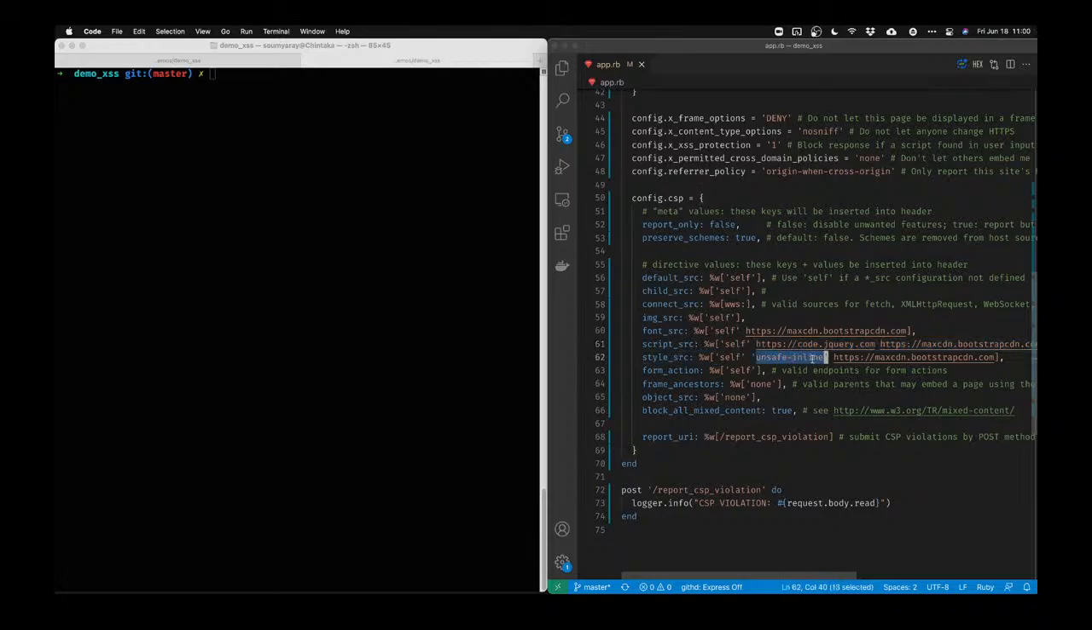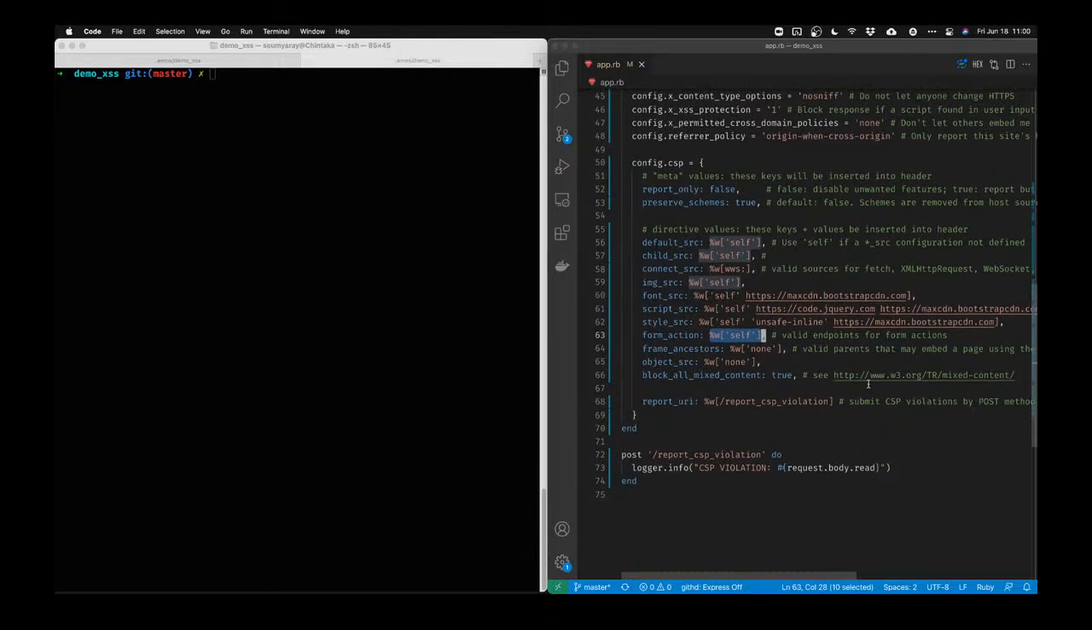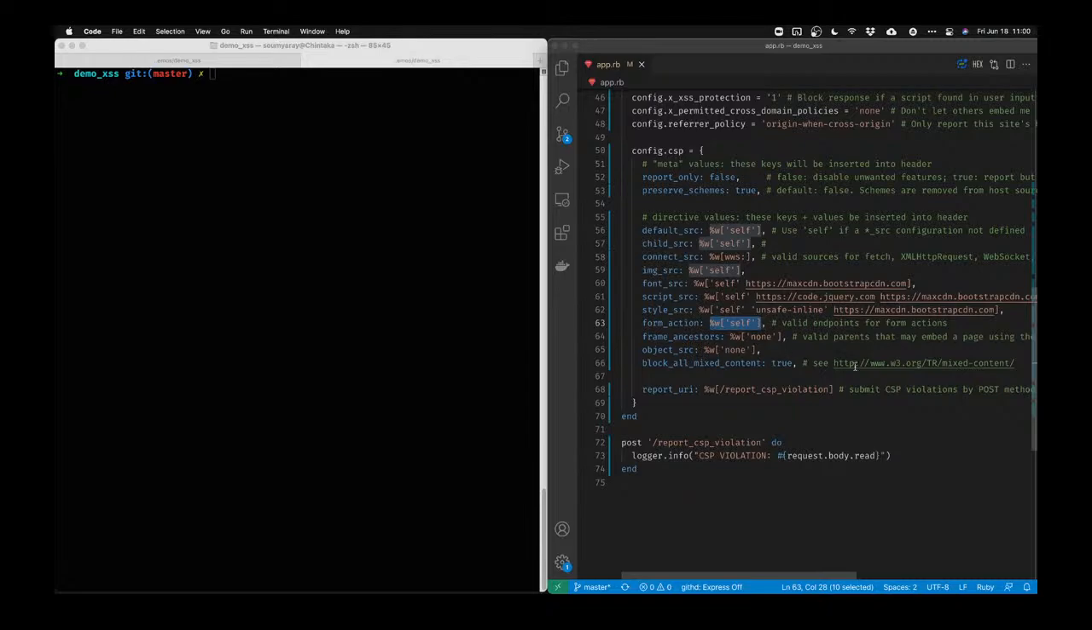For styles, I'm allowing unsafe inline just as a demonstration. In my Credence application, I don't allow this. I'm saying allow styles to be embedded in the HTML, but this is really a bad policy. I should not allow that. For forms, only allow forms to be submitted to my own website, not to any other website. And so on and so forth.